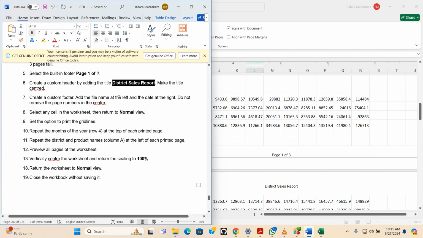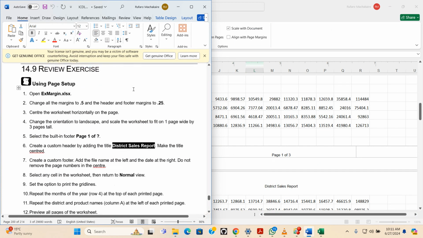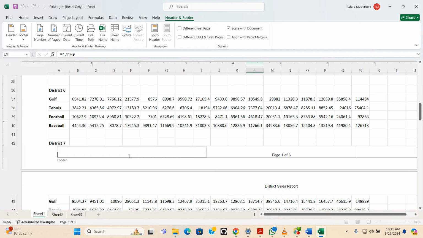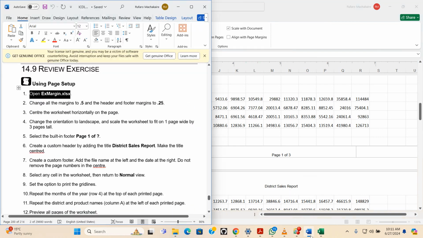On the left, put the name of the document. And what is the name of the document? EXE. Well, paste the name of the document. Then on the right side, put the date.